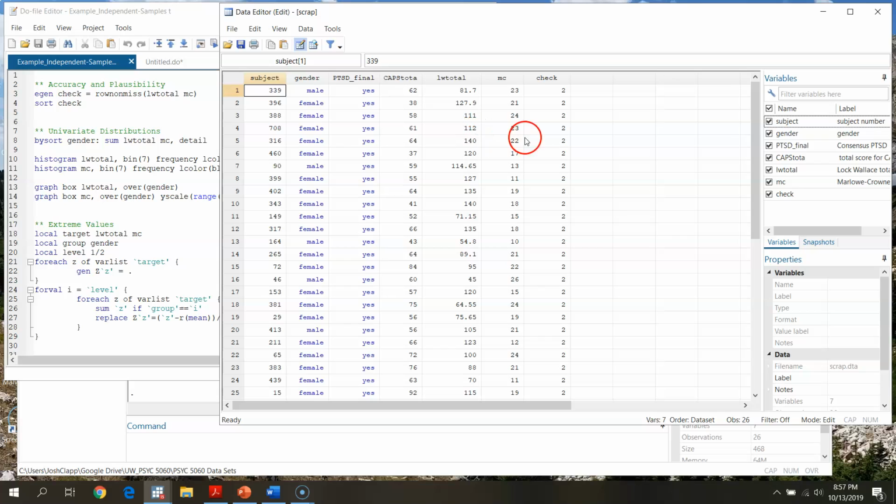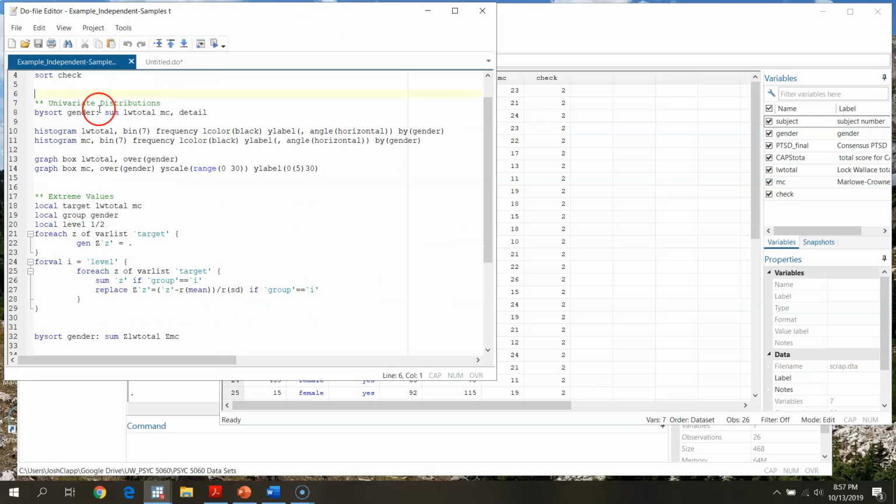values for Locke Wallace and Marlowe Crown. So we've noted that, and what we can do now is go through and get some summary statistics for these variables. Remember, I'm running an independent sample t-test, so I'm going to compare Locke Wallace and Marlowe Crown scores across men and women in the sample. When we're screening for independent sample t-tests, we need to look at distributions separately across my individual groups. So I need to tell Stata to look at the distribution of scores for the Locke Wallace and the Marlowe Crown in men and in women separately.